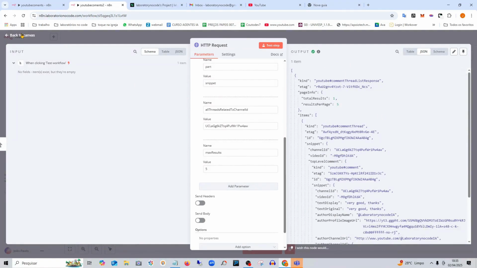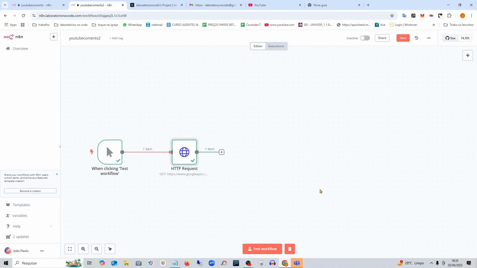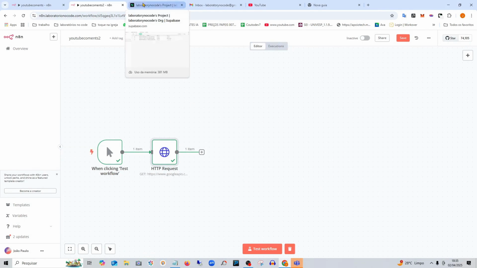From here, to also make the connection with the database, we are going to use the Supabase database to do everything. Save the comments there and see which ones have already been responded to. And finally, we are going to respond to these comments in the sequence of the video, right? In the sequence of the lessons.